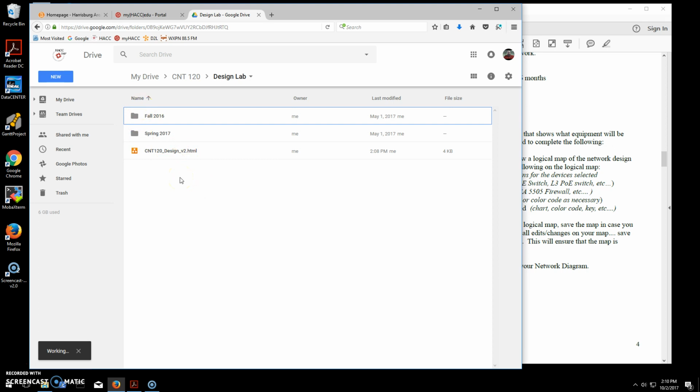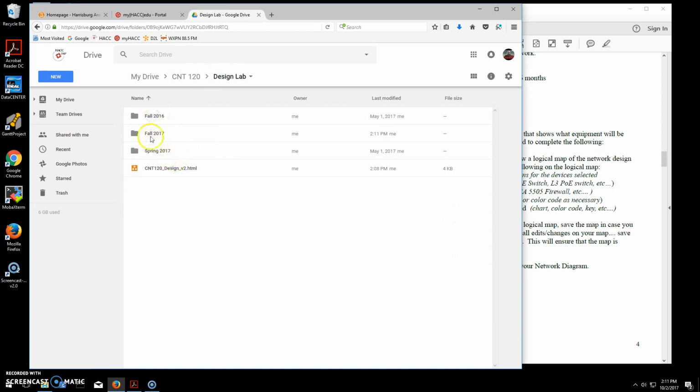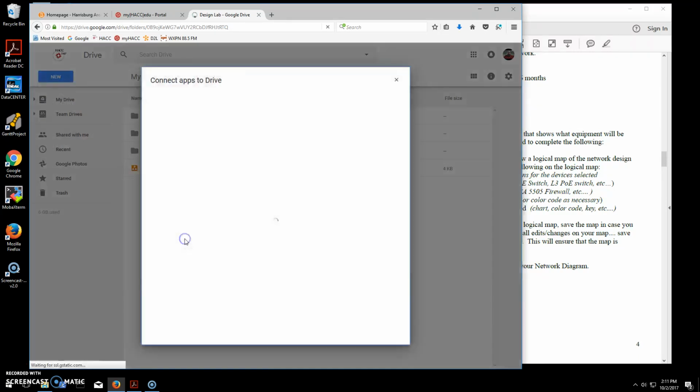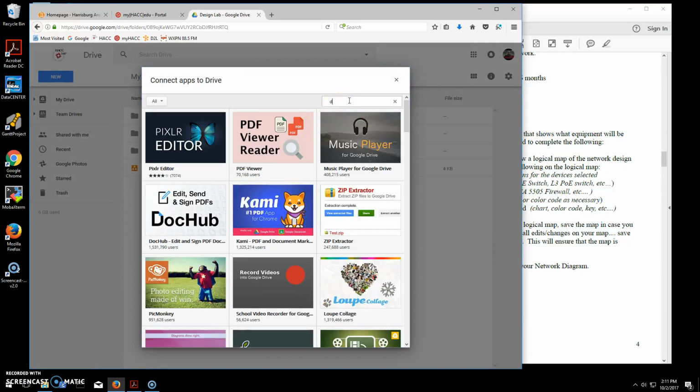The next thing I want to do is connect up my Draw.io app. It's taking a long time. There we go. There's my Fall 17. I want to connect my Draw.io app up to my Google Drive. So I'm going to come over here and do New, and here's a couple options for me, but I'm going to go under More, and I already have it connected, but I'll show you. If I connect with more apps, this will allow me to search for different apps I can use, and I'm going to do Draw.io.